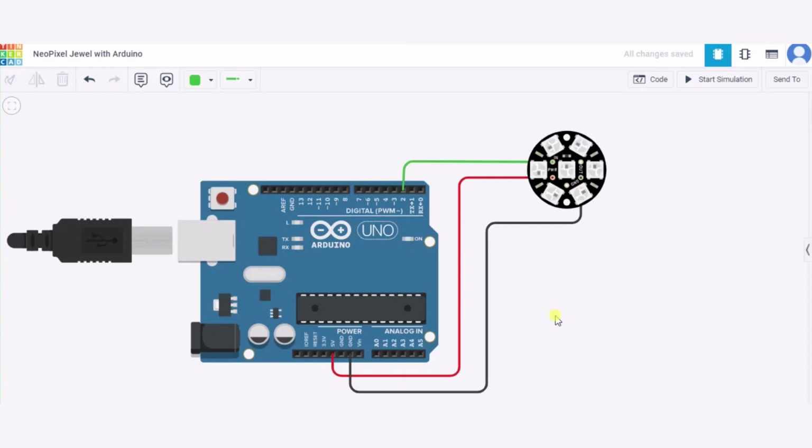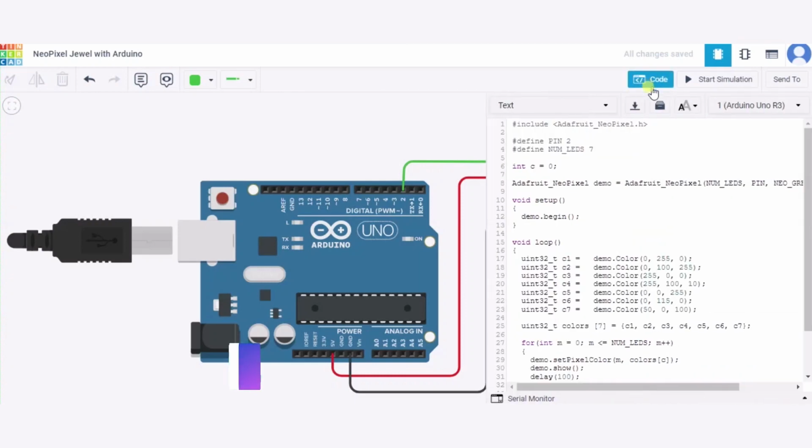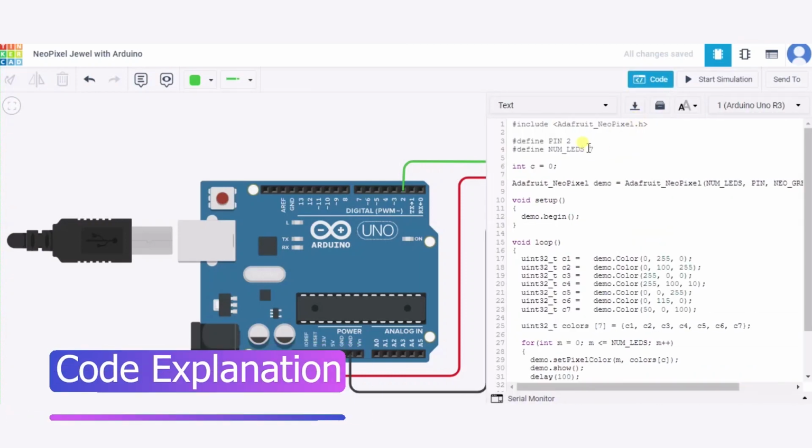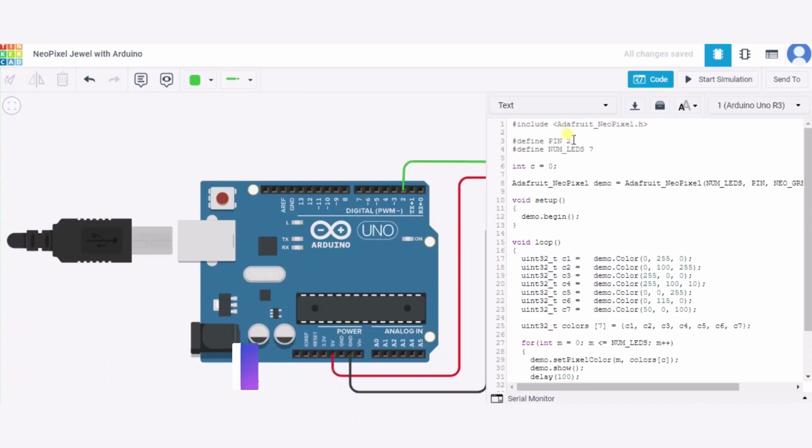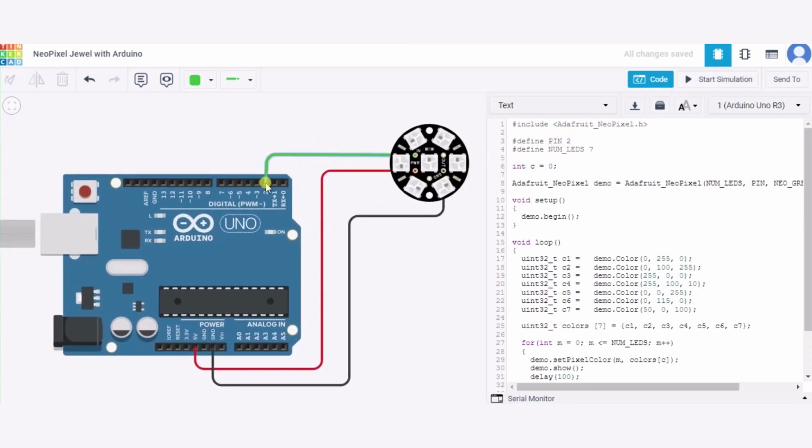Now let us see our code. So this is our code. Over here, first of all, we have included a library for the NeoPixel Jewel. And after it, we have defined the pin variable as 2, to which this circuit is connected. For example, over here, this NeoPixel Jewel is connected to pin number 2 of this Arduino, and hence we have defined this pin number variable as 2.